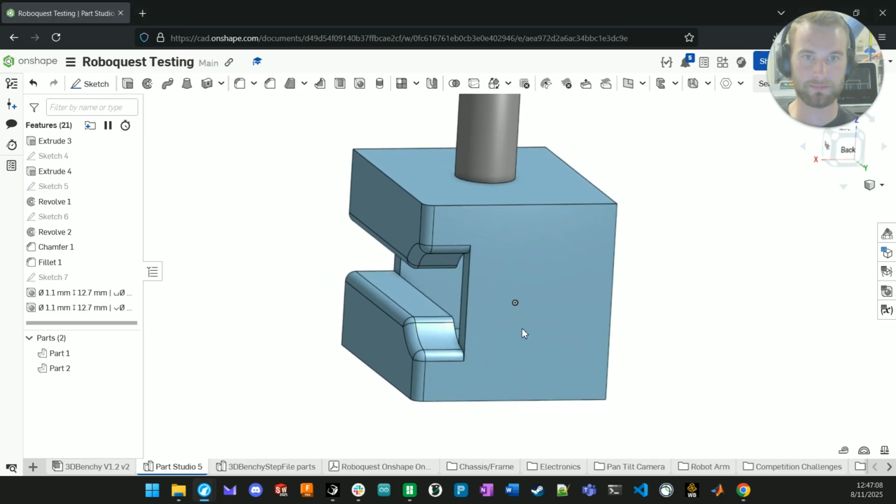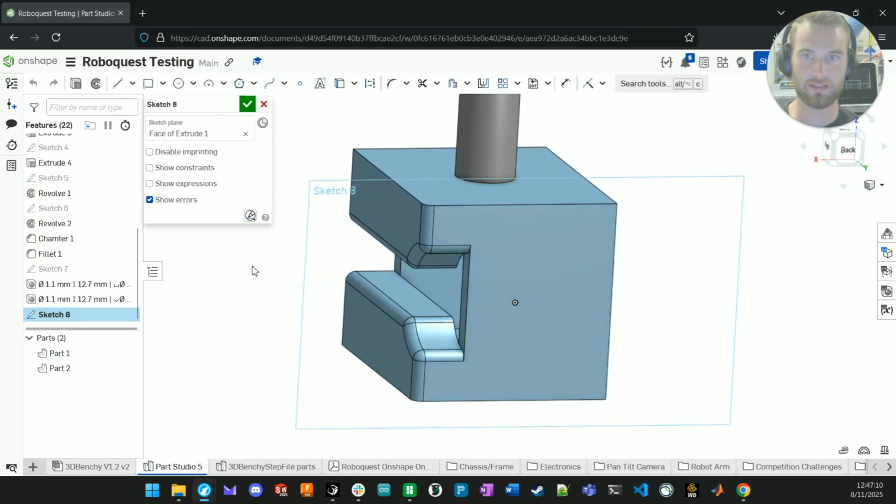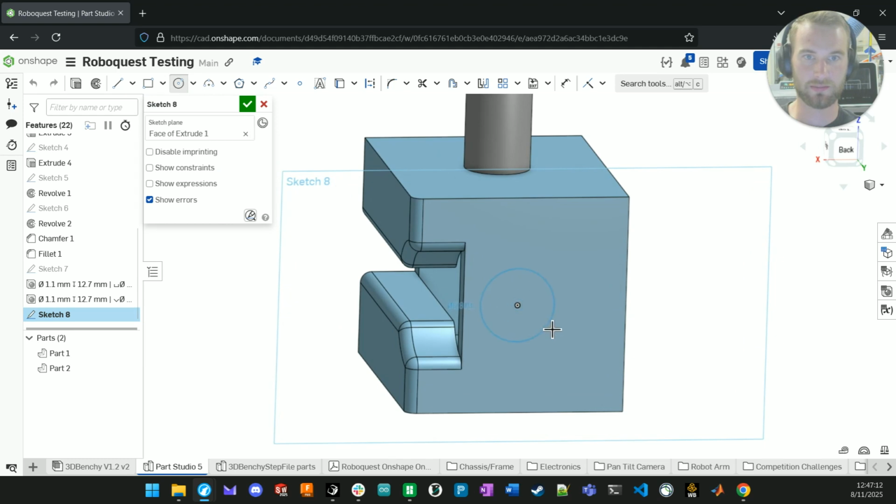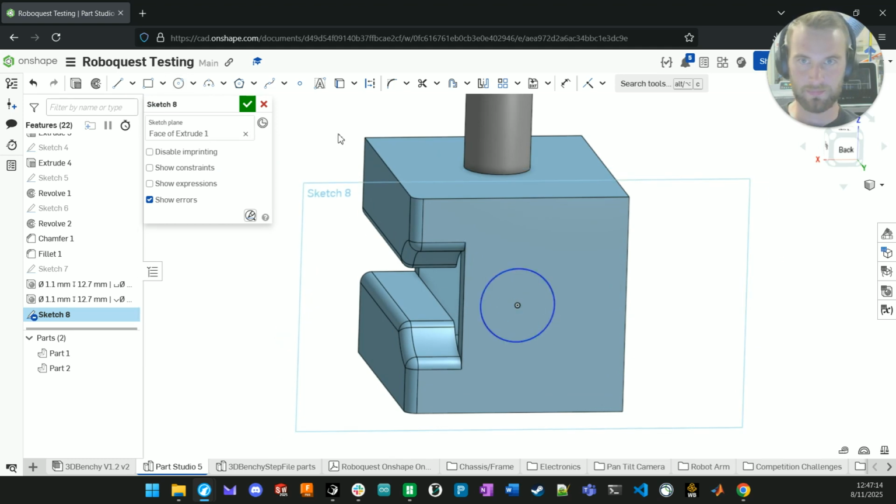So let's just say, make a sketch on this face, and put a circle here. And then I'm just going to dimension it. We'll say it's going to be 7. And then I'm just going to exit.